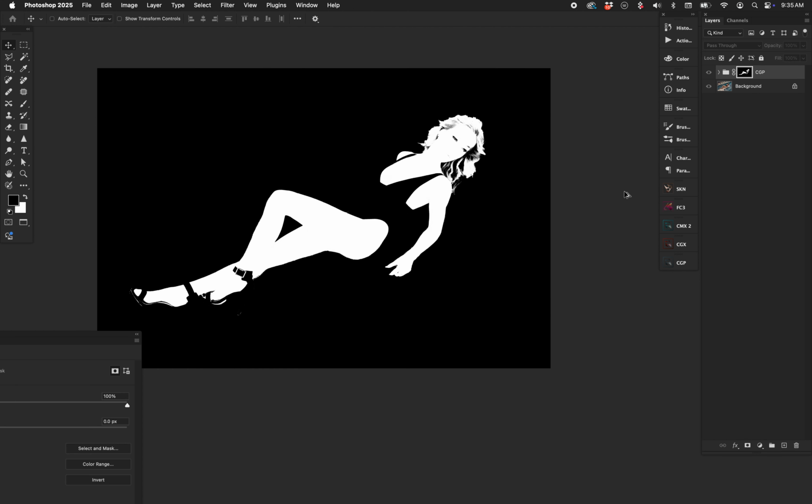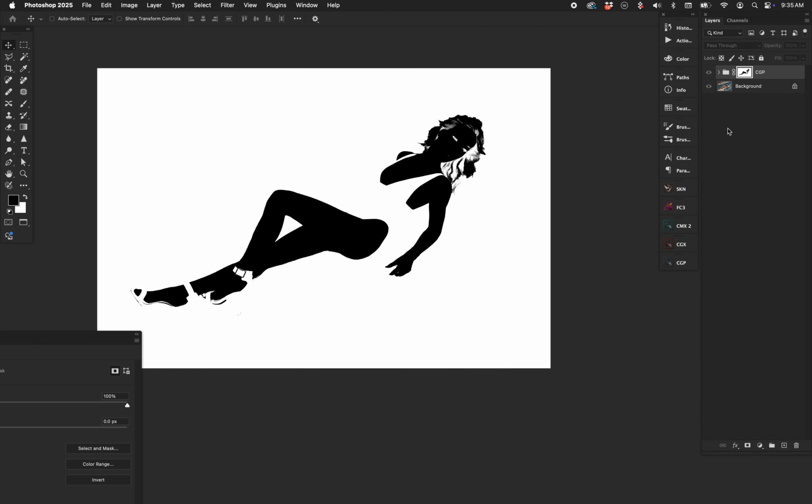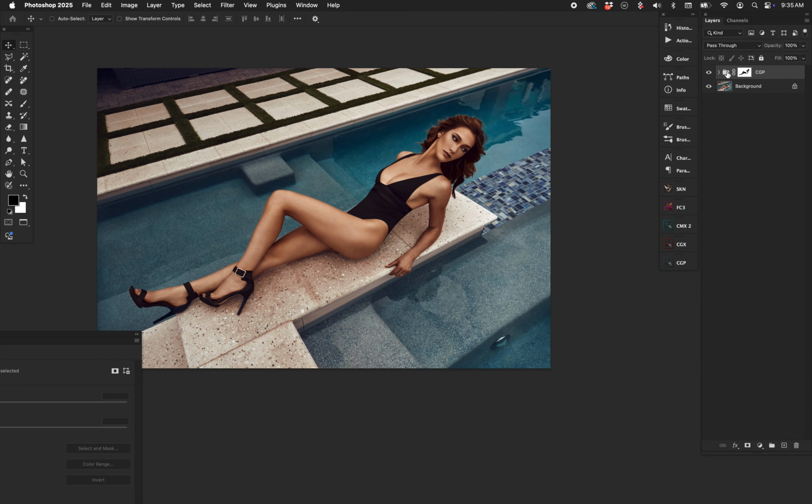Hold down Alt or Option. You can see now we're grading only the skin, which is useful, okay? But we need to invert that. So Command or Control I, and now we're protecting the skin. We get rid of the selection. Oops, didn't mean to double click.